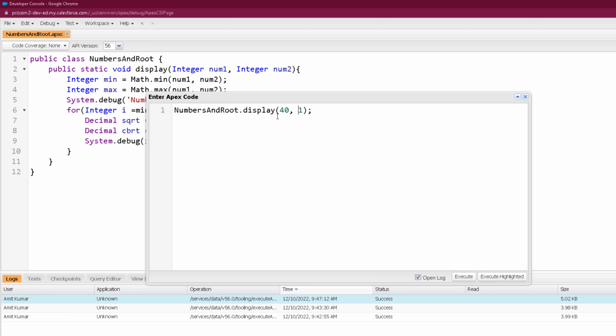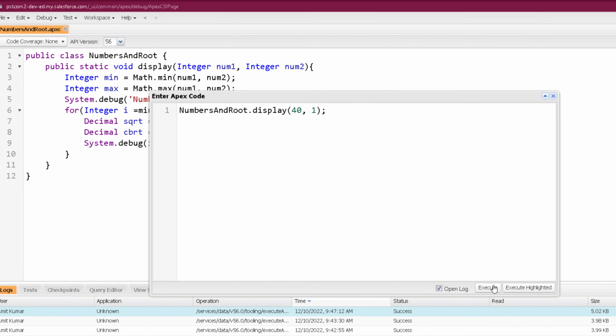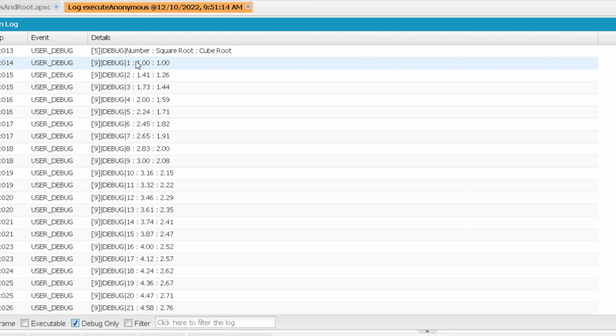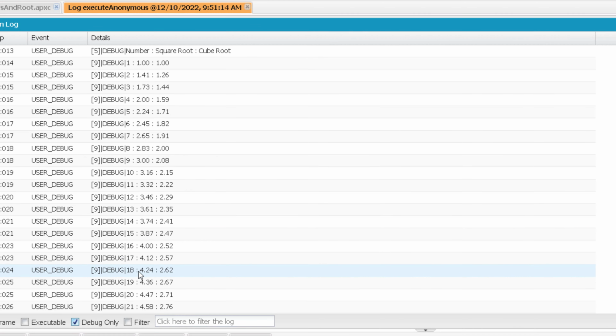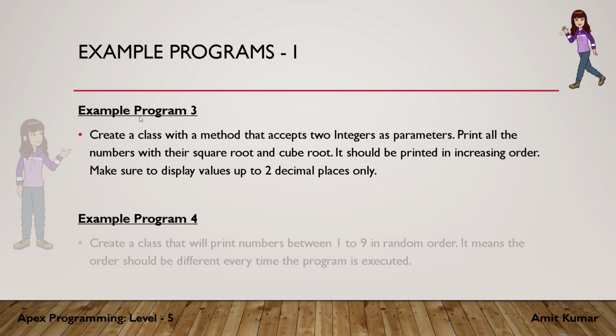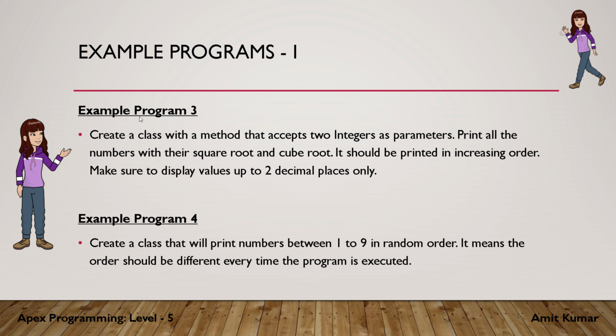So the first number I passed as the bigger number, the second as the smaller one, and let me click on execute. And here you can see the numbers are printing in increasing order, that is from 1 till 40, and it is printing all the square roots and all the cube roots of it up to 2 decimal places only. Example program 4. Create a class that will print numbers between 1 to 9 in random orders.